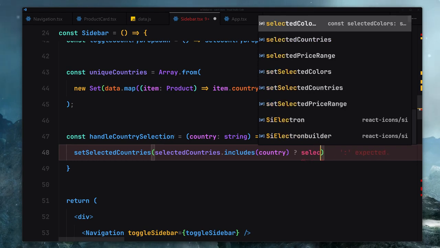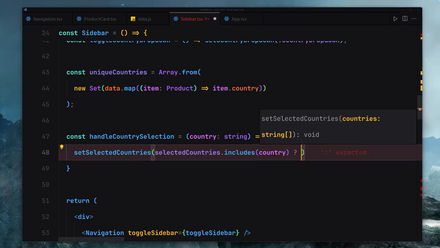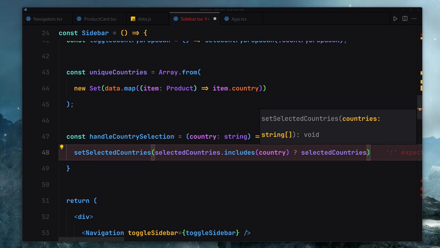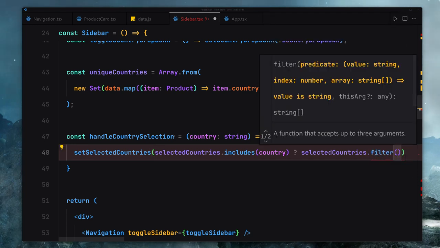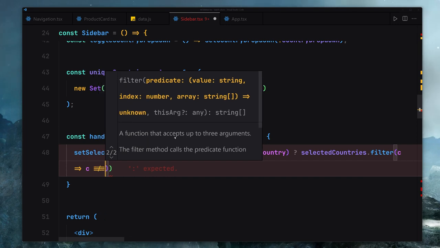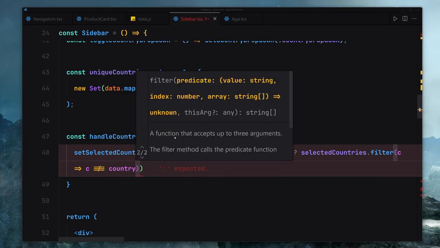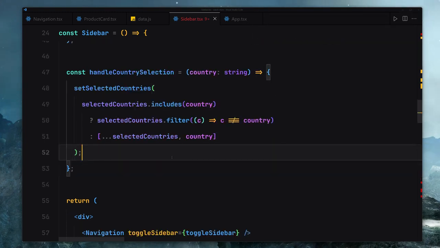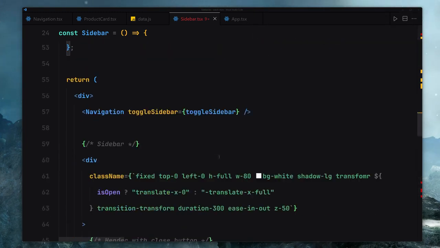Selected countries, and we have to filter through them, and here we only have to specify each country. If that each country does not equal that country which we are now taking as a parameter, we want to remove that, like we totally want to ignore that. But if that's not the case, we are going to be first of all making a clone of all of our selected countries, and then we have to specify each country inside there. Now let me just save my file, and that's done.